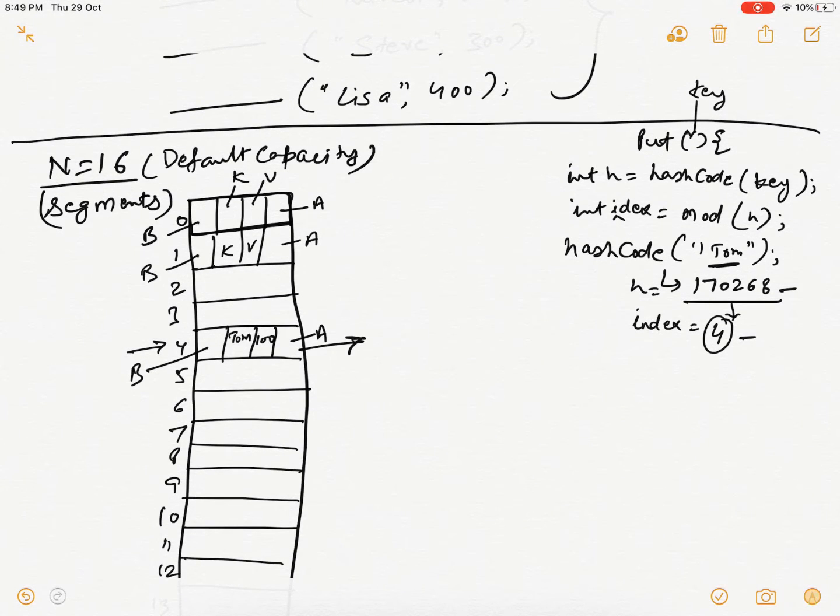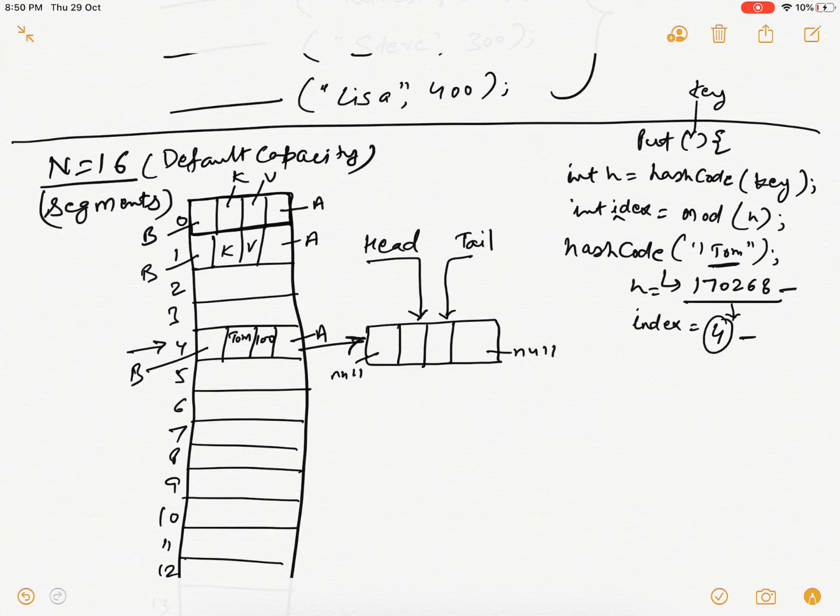Now how exactly will the value be stored like this? I don't have any space over here, so it will look like this only. In this case, my head of the list will be pointing to this node only, and the tail also, because so far we have added only one node, only one value. This is pointing to null, and this is pointing to null right now. The key is Tom over here, and the value 100 will be stored over here. So it will look like this. This is my first node, available on the fourth index, so it got stored at the fourth index.